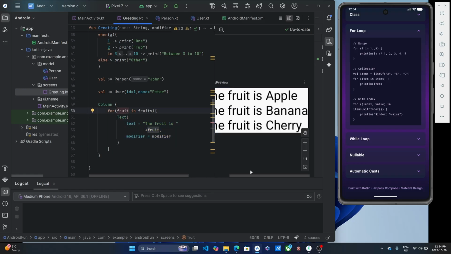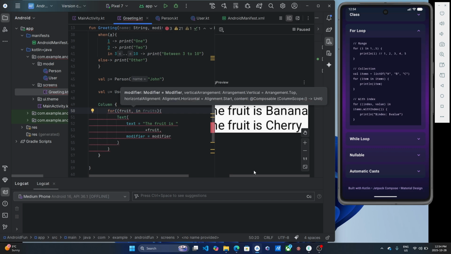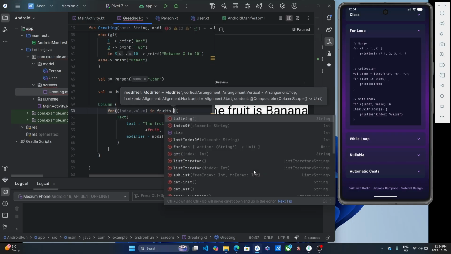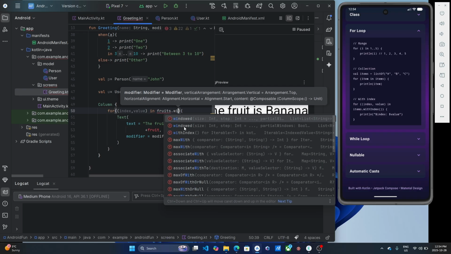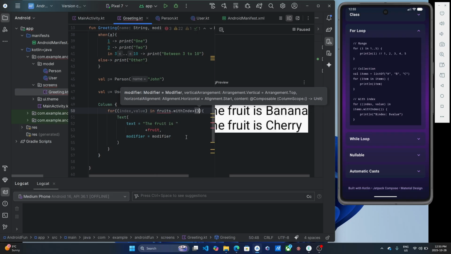You can for apple, taste apple is fruit, and because in this tuple we have index and value. This is a tuple in fruit that has a higher order function with each index.